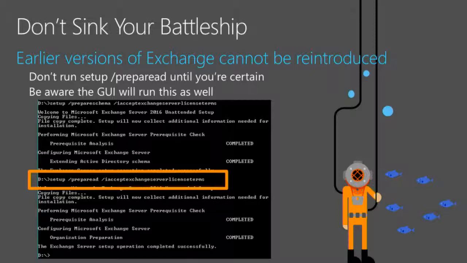As soon as you get past this highlighted step, this prepare AD step, which the graphical user interface setup will also do if you've got the rights to do it, it won't tell you. It'll just say establishing prereqs or something along that line. It will go and run prepare AD behind the scenes. When you do that, you now cannot reintroduce a lower version of Exchange. You're done. Your only option now is to go from 2010 to 2016.